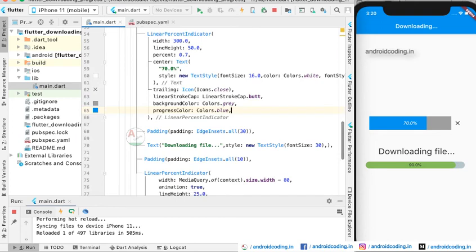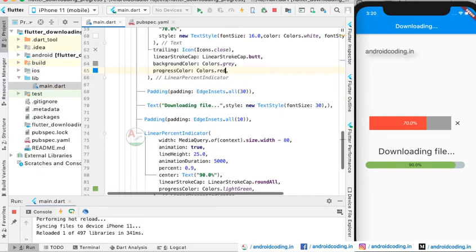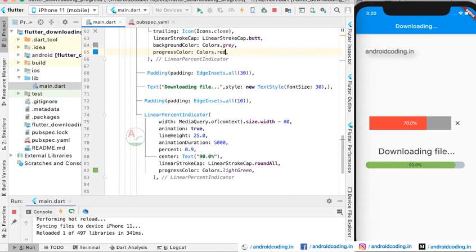And the remaining things are the general things. We are specifying background color and progress color, it's blue here. You can also specify it to red. So these all are general things. Depending upon your requirement you can make changes.